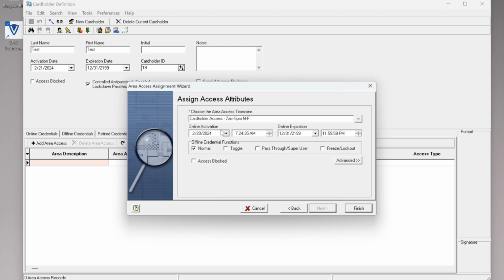By default, when you're adding area access, the online activation is going to be 24 hours prior to the time you're actually adding it. This is a system default to accommodate any changes in time zones that may happen within your organization. And again, the expiration date by default is 12/31/2199, and that can be changed as well in system settings. In most cases, you don't have to worry about the offline credential function, especially for online credentials, and you can block or unblock access to specific areas that a user is assigned as well.